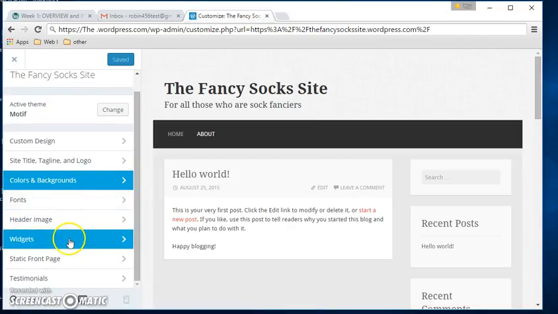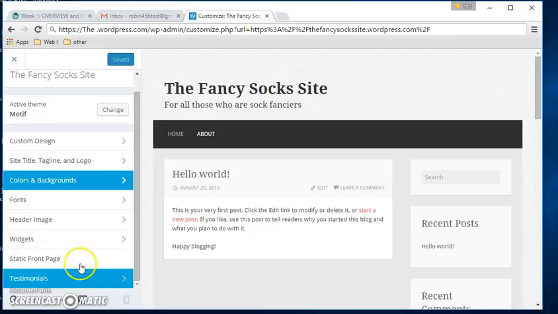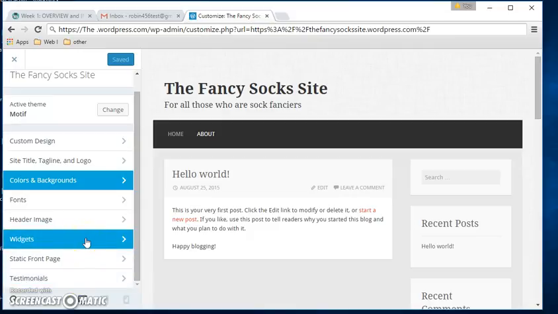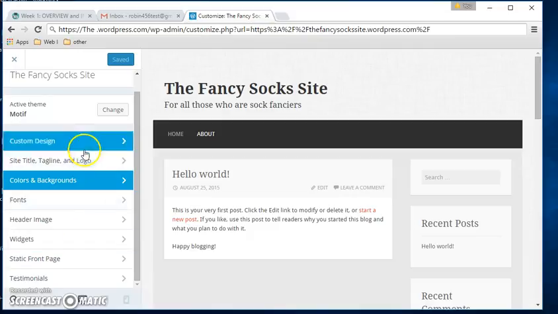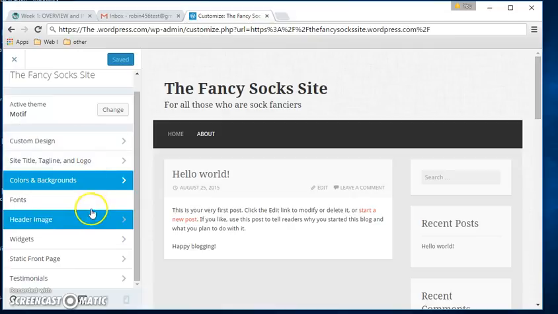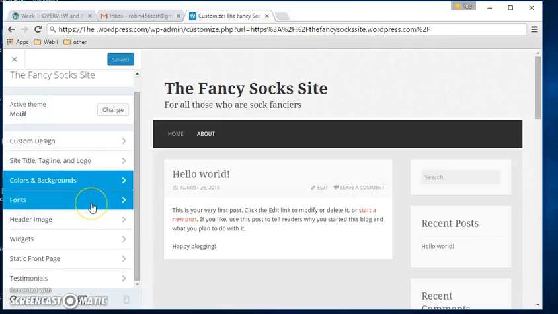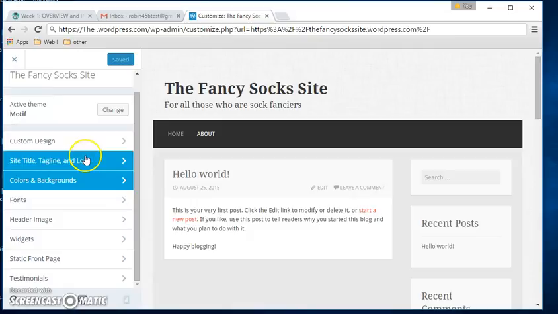At this point, don't access the widgets yet. That's a big lecture a little bit later. And certainly don't mess around with the static front page yet. Just these top couple of line items will be pretty easy for you to interface with initially, and we'll talk about that in class.